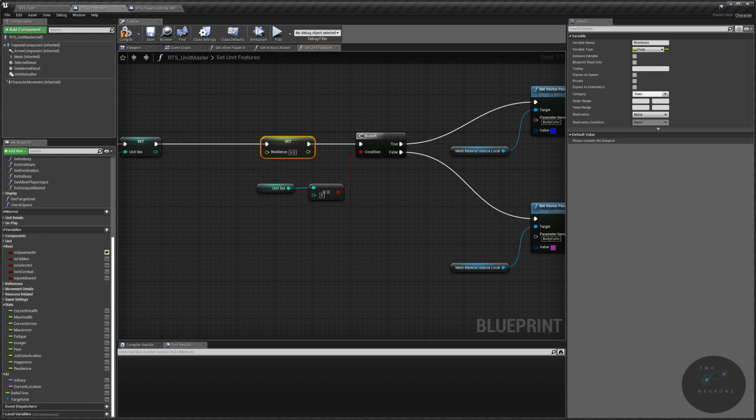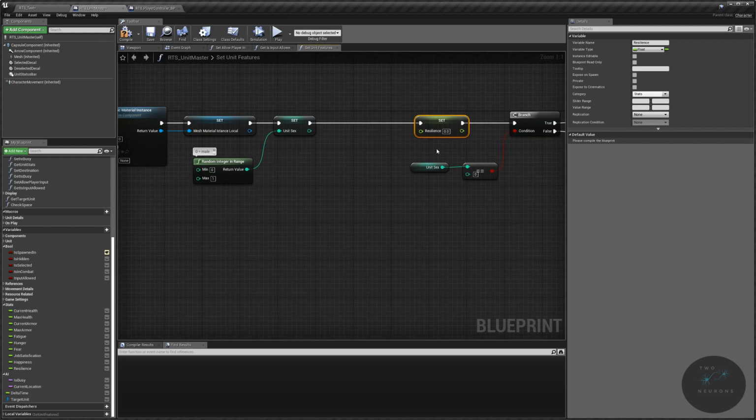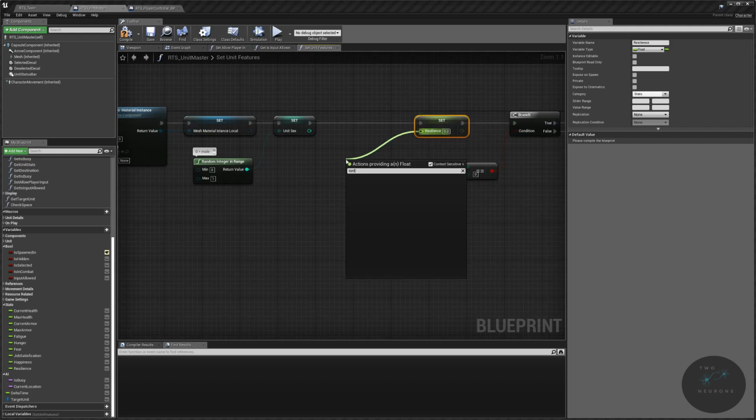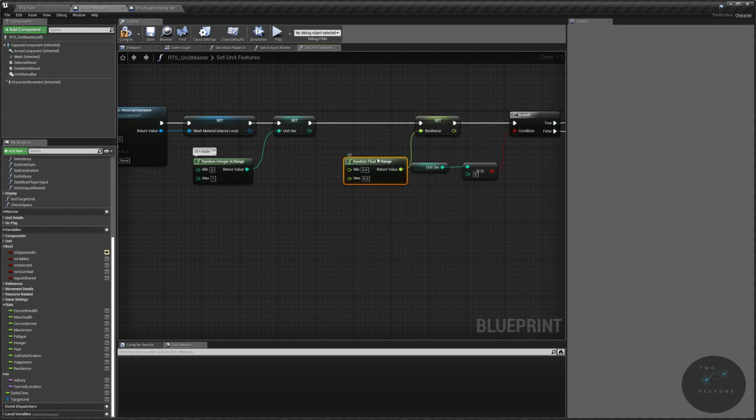And what we are going to do to make this unique to each unit is get a random float in range. I'm going to pick 25% as my minimum, so 0.25, and let's just say 100% as our max. So someone might be really strong, and they might have the max level of fear before they actually have issues.